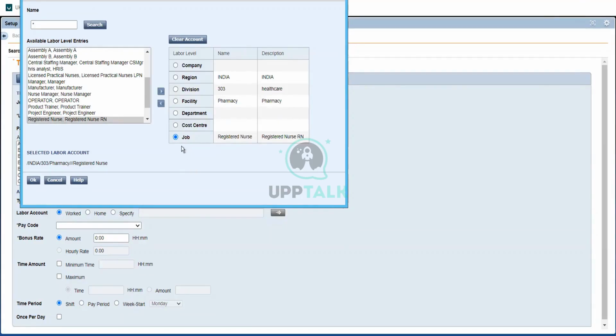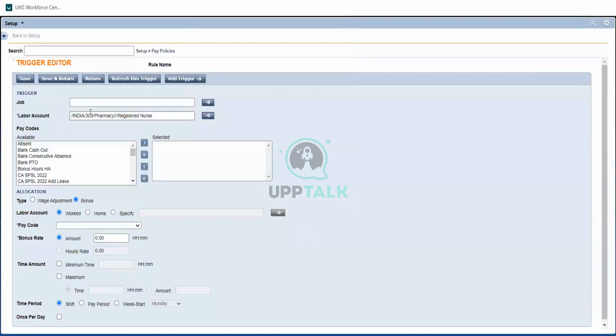So whoever is having this labor account value, several registered nurses will be getting it. But now we have chosen these four conditions, so whoever is meeting these conditions will be getting a bonus. Only these employees who meet this condition are eligible. We can select a particular pay code under which we need to give a bonus, whether it's regular overtime or we have a separate code for bonus. Under what pay code we need to give the bonus, we can define that.